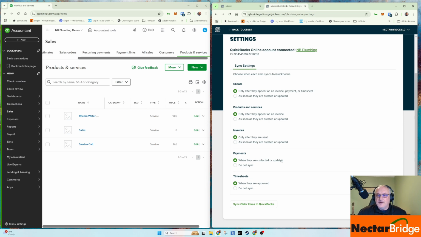Payments, when they are collected, are updated. And the other interesting option here is do not sync. I would encourage you to let Jobber tell QuickBooks when something is updated or collected, especially because QuickBooks will then automatically register the payment and call the invoice paid or partially paid. But if you chose not to sync, that might be a scenario where you want to maintain manual control. Since you're doing your banking primarily inside of QuickBooks, perhaps you would rather independently mark things paid when they come to QuickBooks. It's a choice, but I think the default one is probably best.